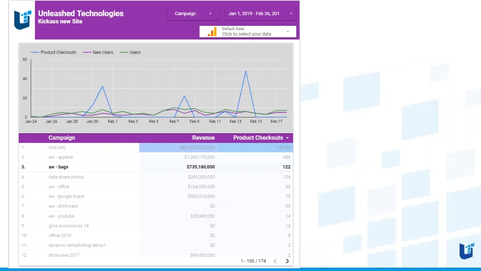For this example, I clicked on the campaign labeled AW Bags. We can now clearly view product checkouts, new user, and revenue data that pertain only to the AW Bags campaign, which we could also filter further by date range to gain more insight in this particular campaign. Next, Mark will discuss sharing and tracking goals.